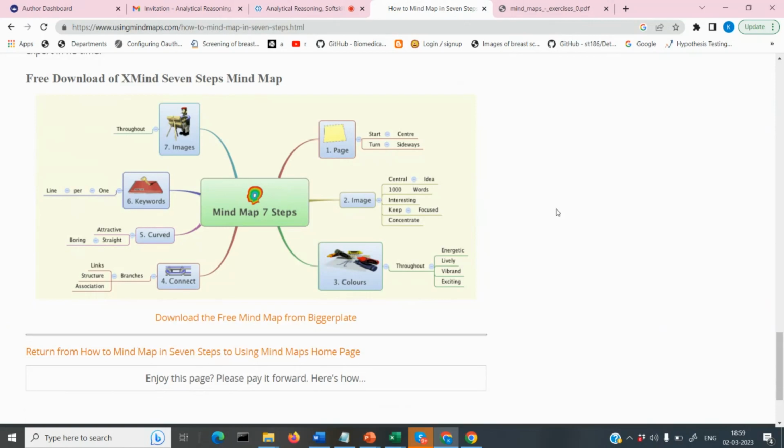Okay. So, whenever we are talking of mind map, we are talking about a technique that will allow us to keep what we learn in a visual image inside our head.